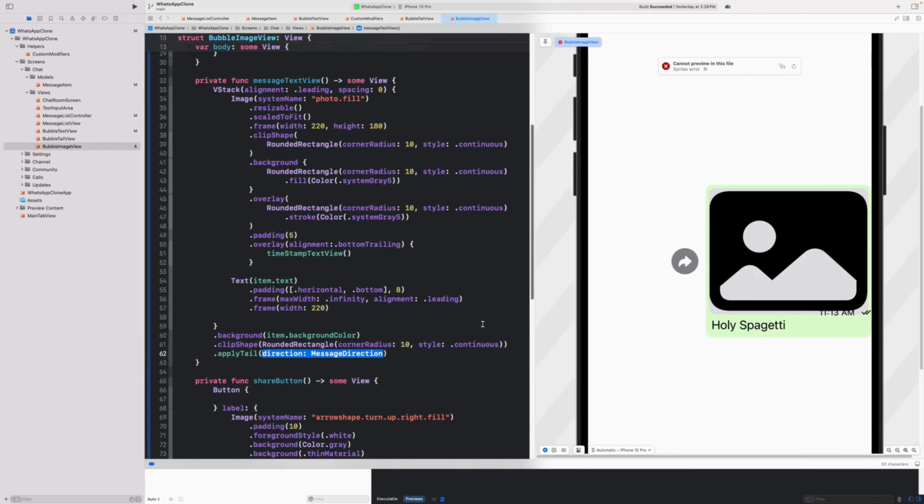If you remember in the last episode, I think it was the last episode, we built out this apply tail modifier that gives us that nice little fin at the bottom leading or bottom trailing of our messages. So I'm going to do apply tail, and I'm going to do item.direction. That's the parameter that it's looking for. And if you can see this now, we have something good going on.